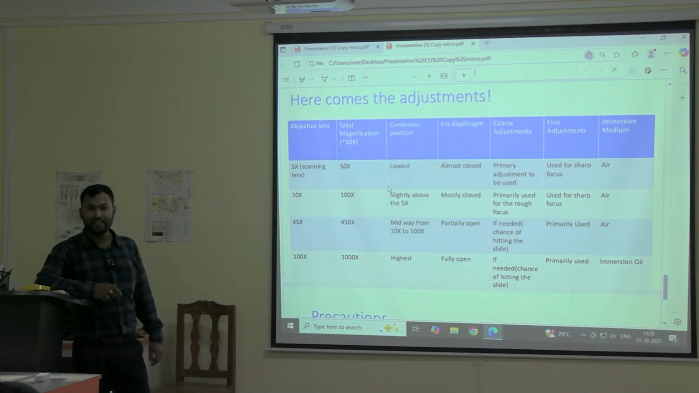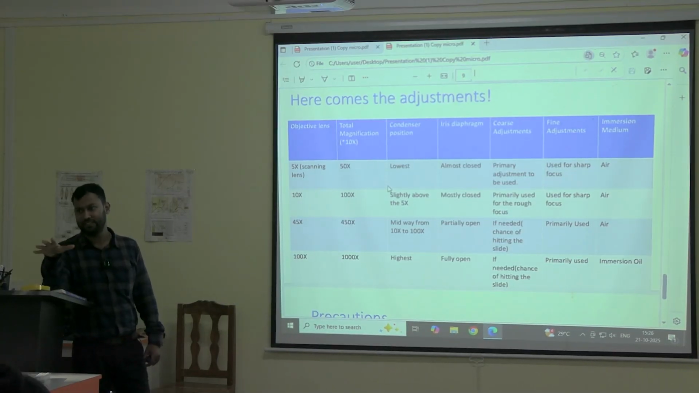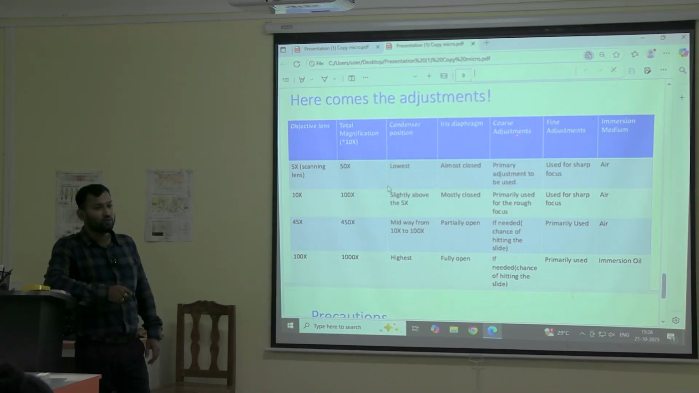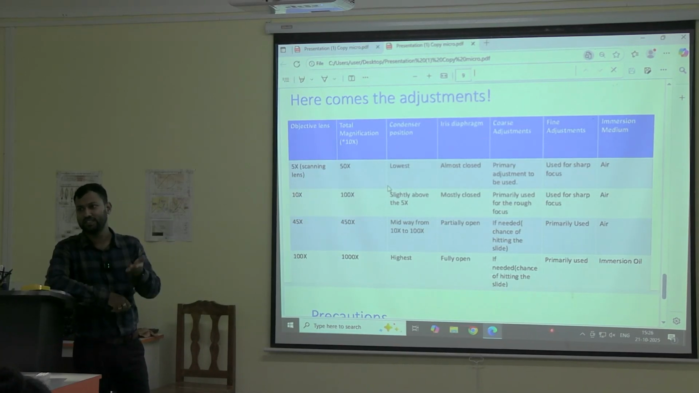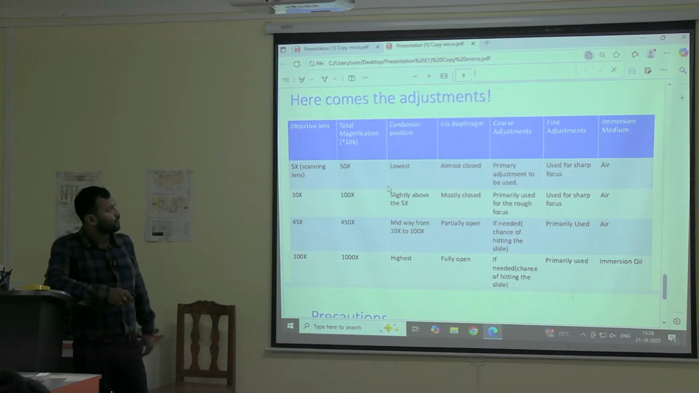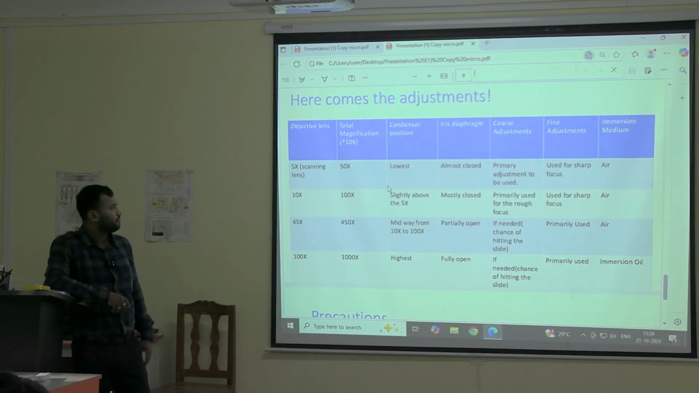Yes, so the light will be very less, because we are seeing a scanning area and you don't need that much light. Then we will use primarily the coarse adjustment, because the stage is very far down. To bring it up, we will use the coarse adjustment. And the immersion medium will be air. Sometimes you can use a cover slip, or sometimes you will not. We will just view it directly.